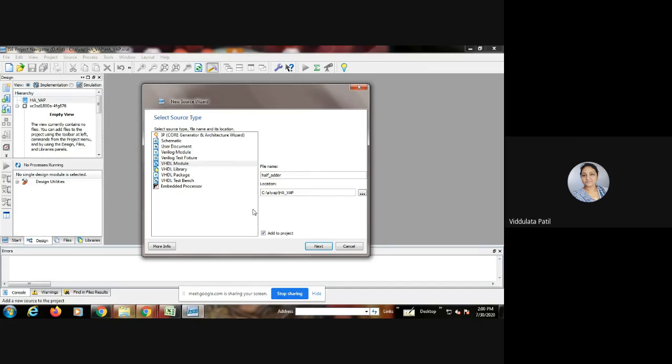Okay, after that you have to specify the location. Whatever location you have selected for the project, that same will be selected by default. So that is the location, then add to project and then next. Okay, so click on next.